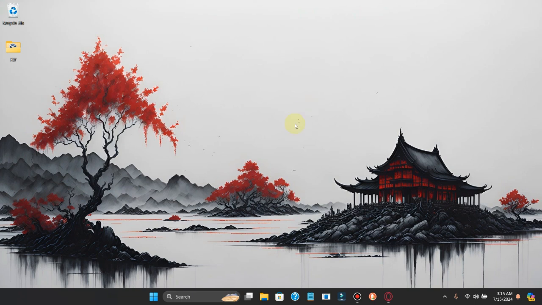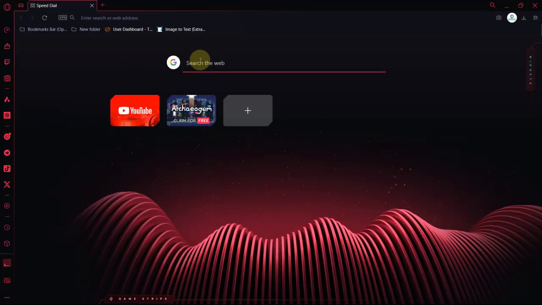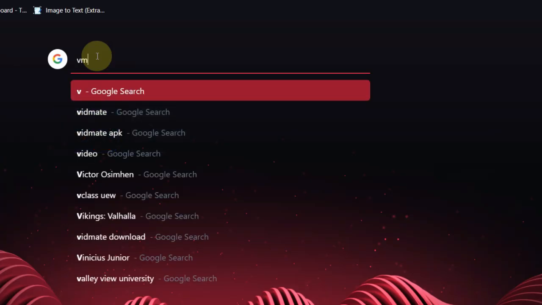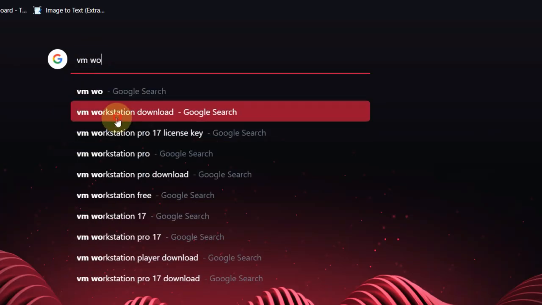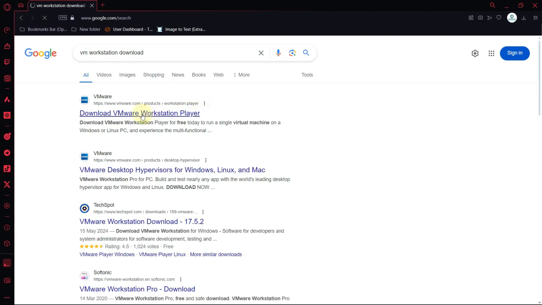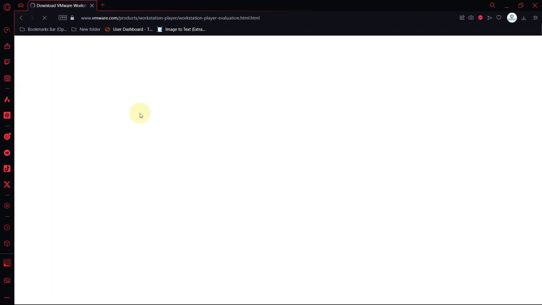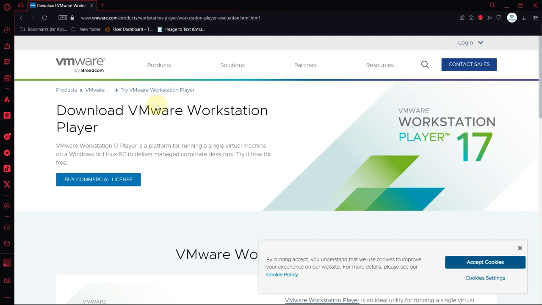So let's get to installing Kali Linux on VM Workstation. As usual, we'll open our favorite browser. So I'm going to open a browser here, and I'll go to the main website for VM Workstation. It's just as easy as typing VM Workstation. Alright, so I'll click on the first link here. Now I've been sent to their main site. I'm going to accept the cookies.